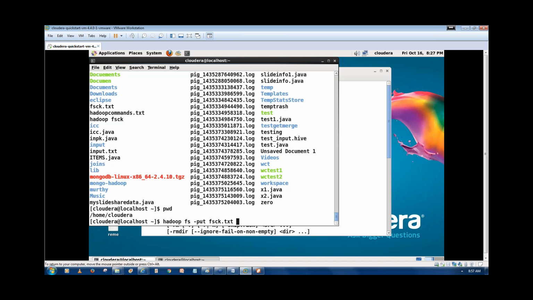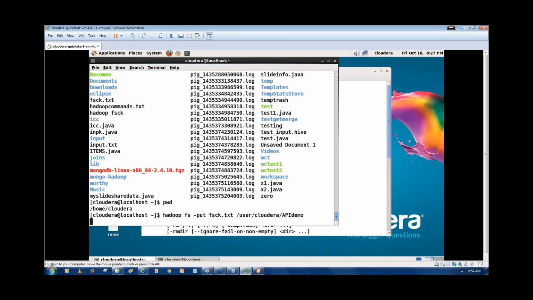Now where I want to copy this file, I want to copy this file to the user slash cloudera slash API demo. Correct? Press enter. Now the file fsck.txt is copied to the directory API demo. Got it? Now what is the command here?